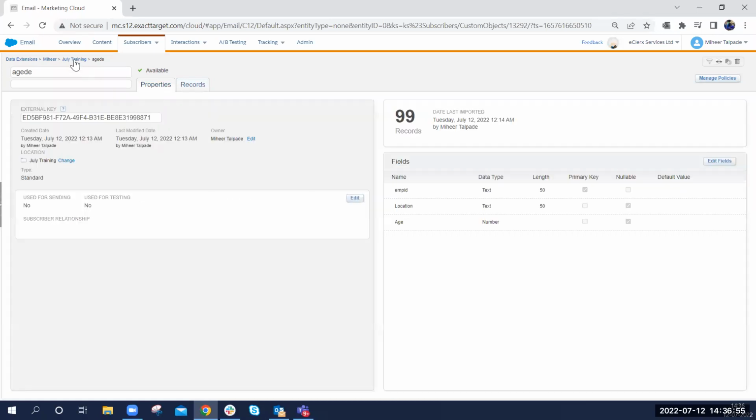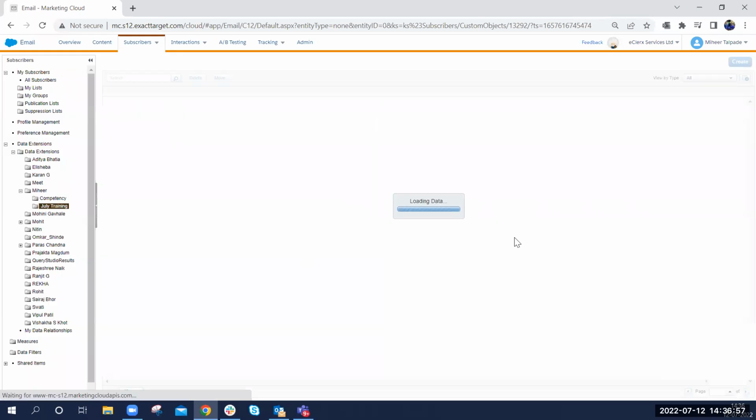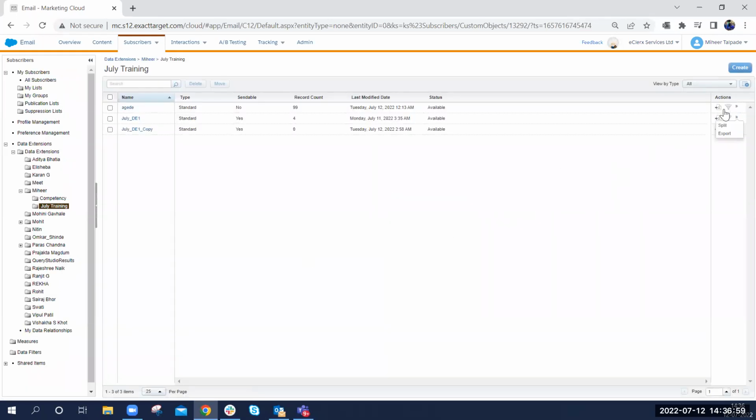Now, I mentioned that there are some options over here. So let's look at those options. So import, everybody knows, so I'm not going to show that. Import is importing data to the data extension. You have filter. This is a new option. This was not there earlier.